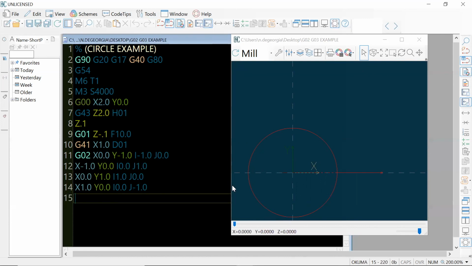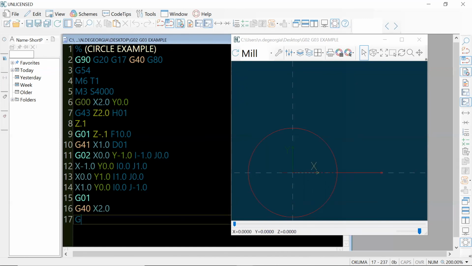And then we can turn off cutter compensation. We need a line code to get that active, because if you remember, G02 is a modal code. So this was modal and on for these positions. We'll call a G01 and then G40 X 2.0. We can rapid up to a safe Z location because we're away from the part.